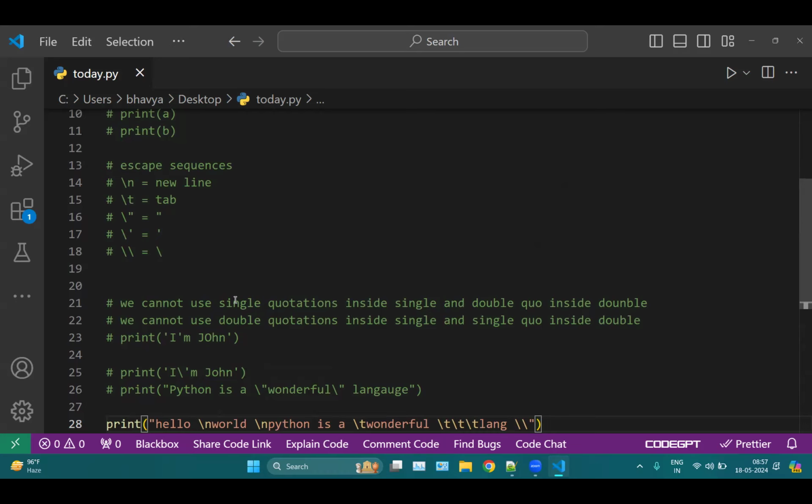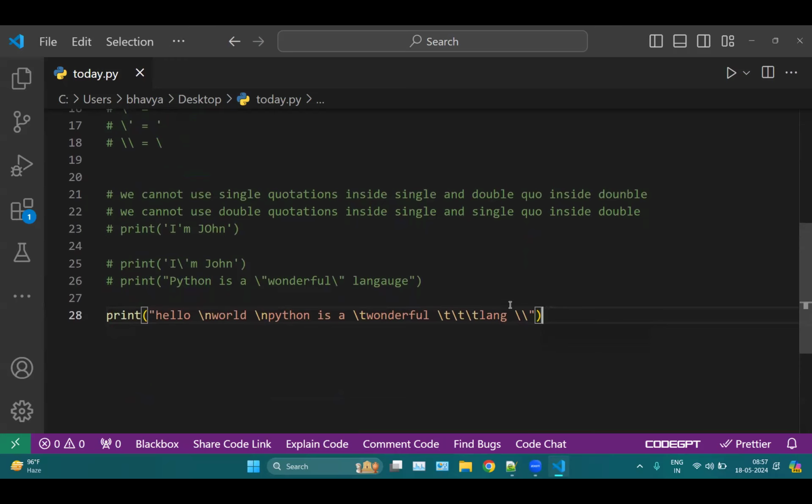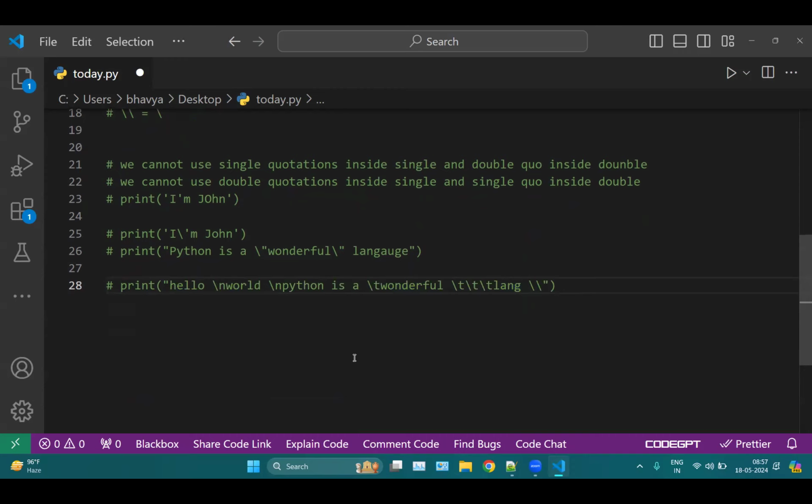Is it clear? Yes, teacher, clear. Any questions? Yes, wait, teacher. Why is there a double backslash here?